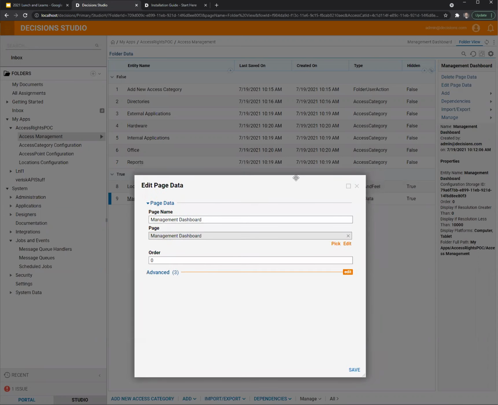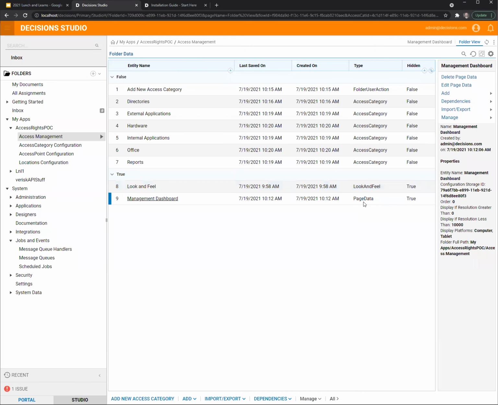Yes. Basically at the end of the day, we generate an entity in the folder of a type page data. And all decisions does is when it loads a folder, the folder service says, give me all the page data entities in this folder. And then for each page data, it has an ID to the page. And so the reason you can't see these is just because they're hidden.